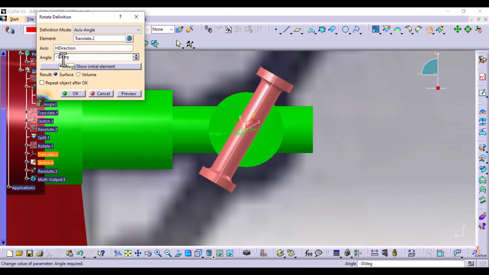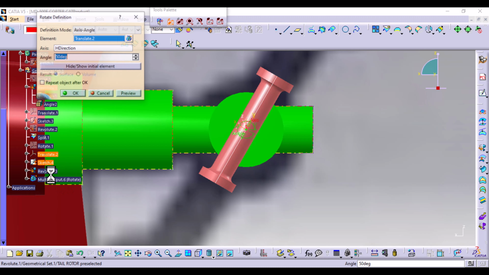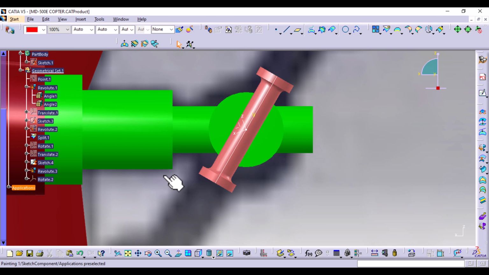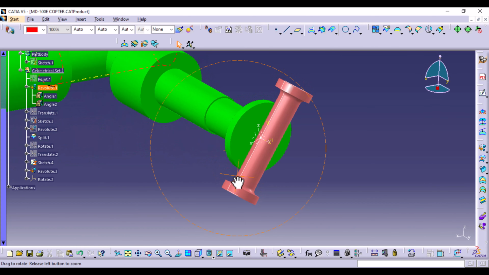We're going to rotate, say, 45 degrees. Preview. So now the z-axis is at this point. We can come back and edit later if it doesn't suit. Maybe try 50. All right, 50. Hide initial element. And now we can sketch on this YZ plane.